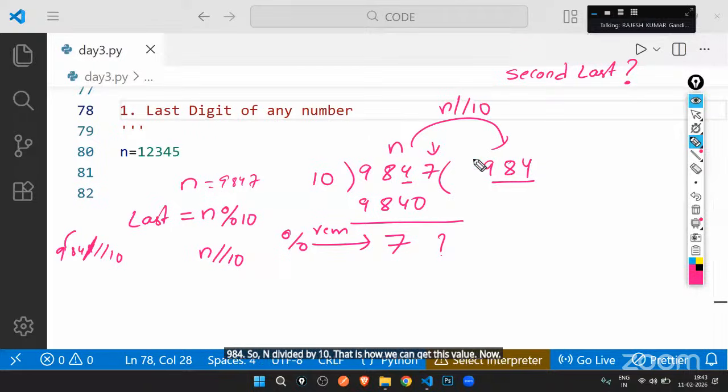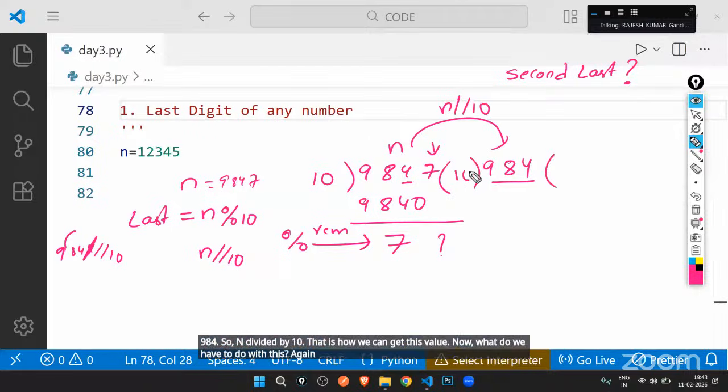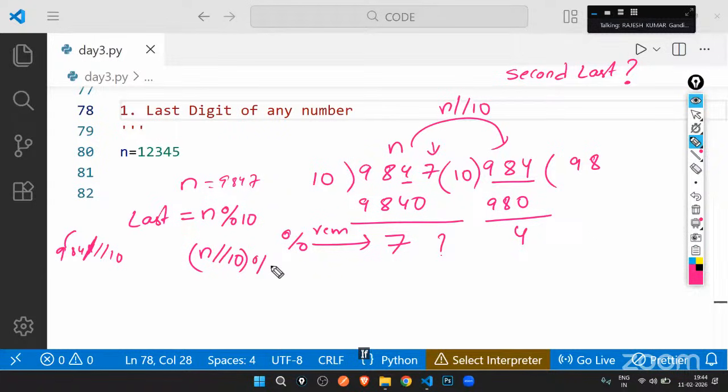Now what do we have to do with this? Again, divide that with 10. 10 ones are 10, 10 98s are 980. We are getting 4. So for this, if you want to get 4, take modulus of 10. That's it. You are getting 4 again.